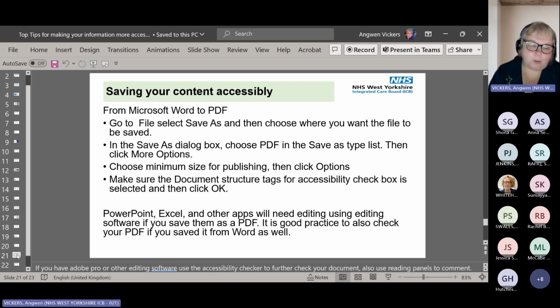Please note, PowerPoint, Excel and other apps will need editing using editing software, because none of them will be accessibly formatted when you save to PDF. You will need to double check and do some extra work on them. I can't stress that enough. If you're going to share a PowerPoint, actually share it as a PowerPoint slide. Make sure it's formatted accessibly. I would recommend the same if you have Excel. If you have an Excel table that you want to share, it's actually easier to take the content and save it into an accessibly formatted Word table and then format it to PDF.